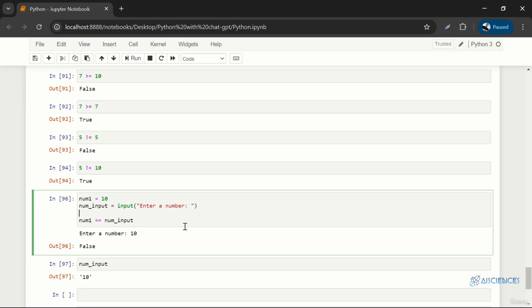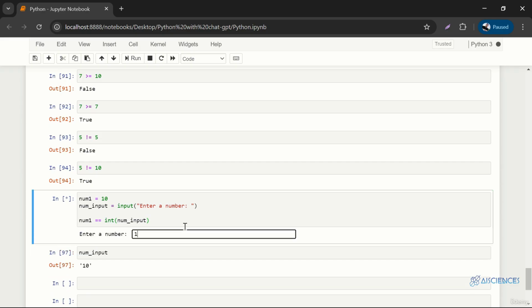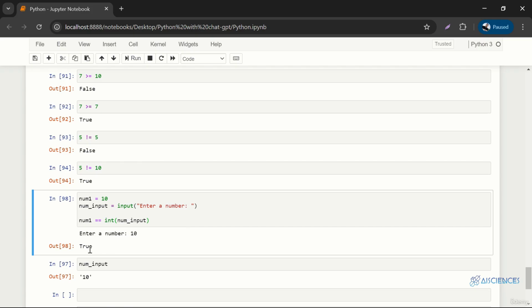There are multiple ways to do it. I can also perform typecasting over here as well. Sorry, like this, and it will work perfectly fine. I will say 10. Yeah, it says true. But the better way is, since I want to use this number as an integer all the time, here where I'm taking the input, I'll convert it into an integer right away.